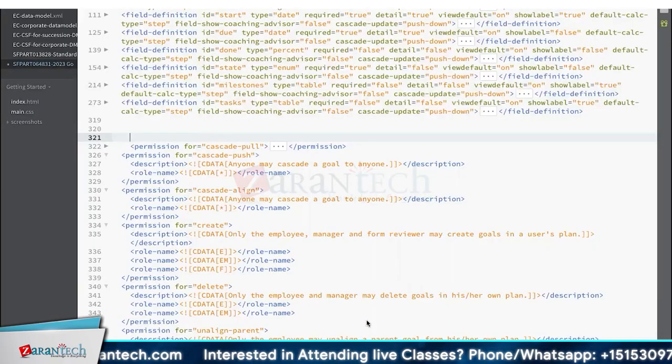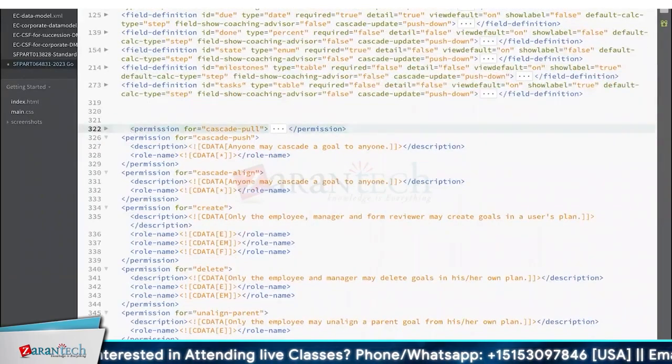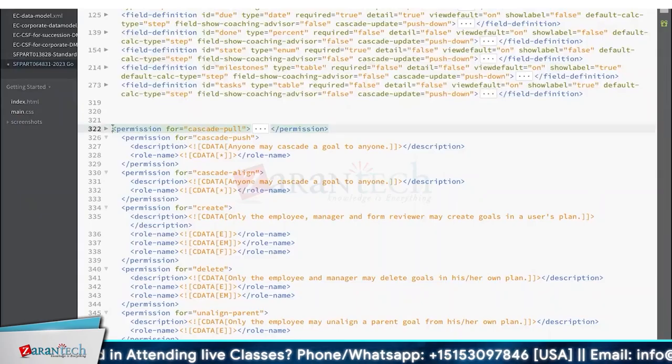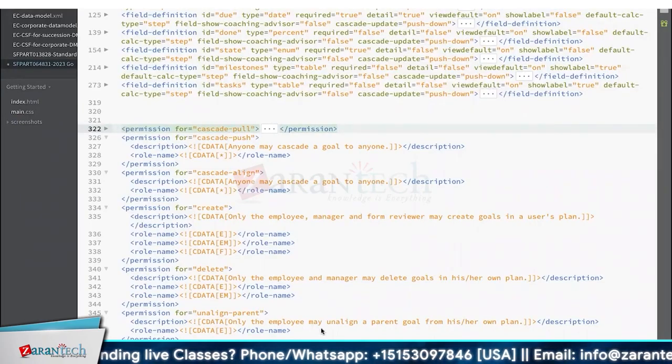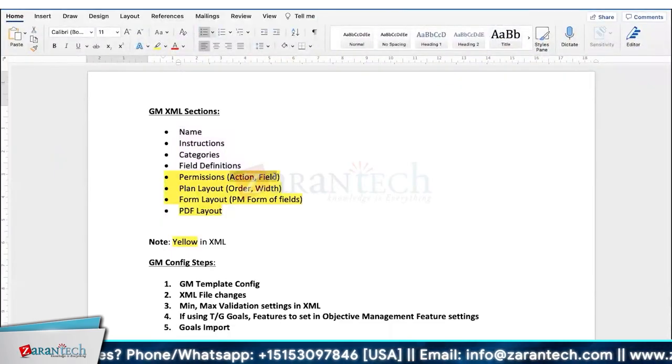Now, once again, to discuss the other areas, primarily the permission section, gentlemen. Here, the permissions are again classified into 2 parts. As per this document, it is action permissions and field permissions. Actions are like a permission to add a goal, a permission to delete a goal, a permission to cascade a goal, like I showed you, right? A share of the goal can be given to the team members.